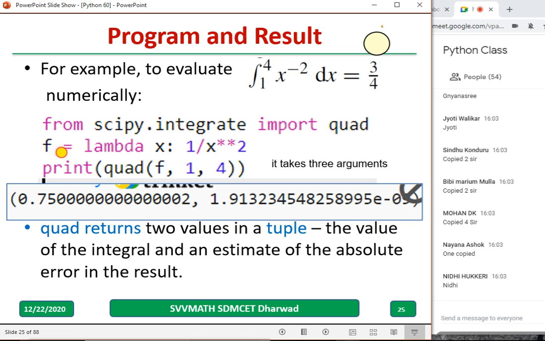So I am writing f equal to lambda x colon 1 by x square, whatever the function is, that I will write for f. And print, then I will use quad, whatever I imported, for integration. And for this I have to pass three parameters. What are those? One is the function, and the other two are the limits. From 1 to 4 is the limit, therefore I am passing 1 and 4, and the other is the name of the function, and this is the integration, therefore I am calling quad. So copy down all these three lines, try to understand.